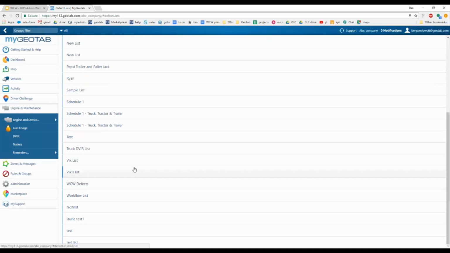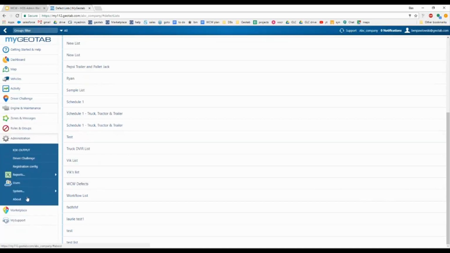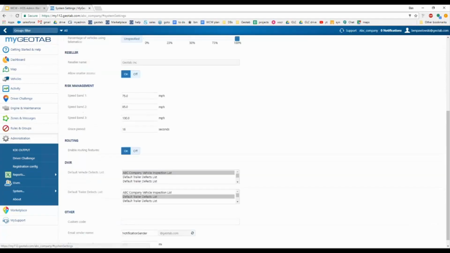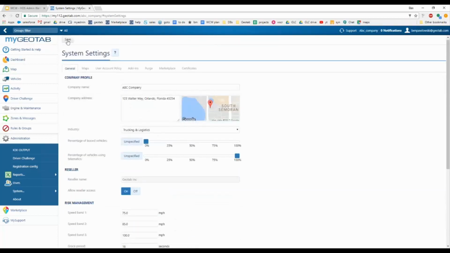Now that's only the first step. The second step is you would go back into administration and your system settings. And right here under DVIR, you have the default vehicle defects list and the default trailer defects list. So you can create defects for both vehicles and trailers. You can then select the defects list that you entered and hit save.